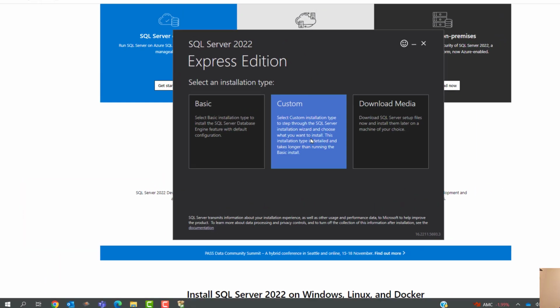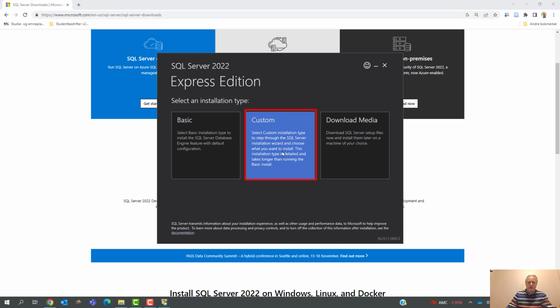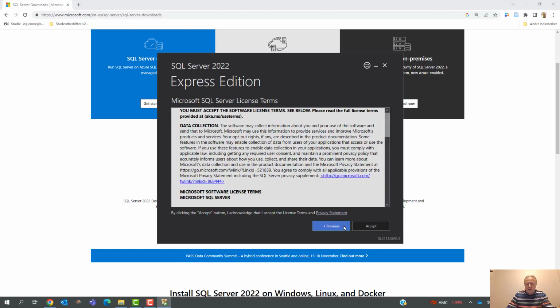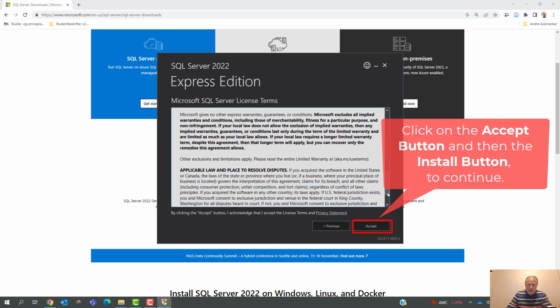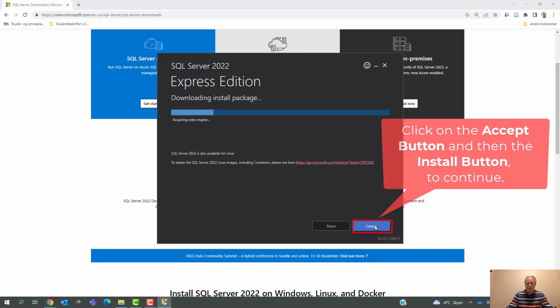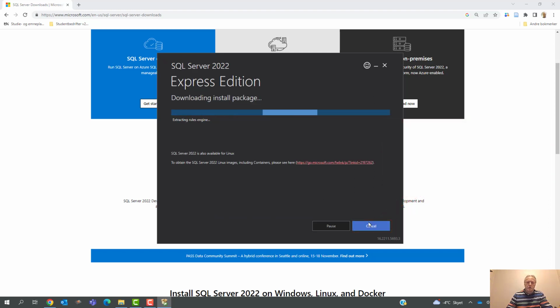You may, of course, want to customize your installation for special purposes, but for most common testing purposes, you can use the basic installation. So I will now use basic and accept license terms. And in my case, I will accept also the install location. So I click on install, and it will download some installation packages before it starts the installation.